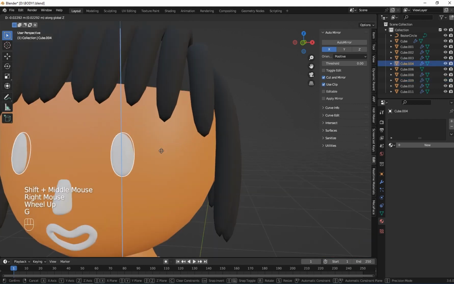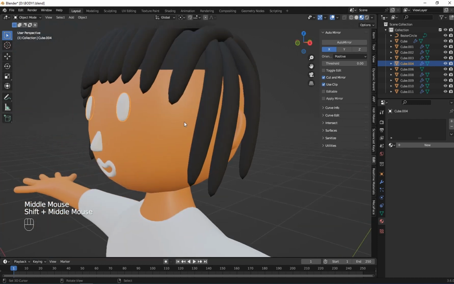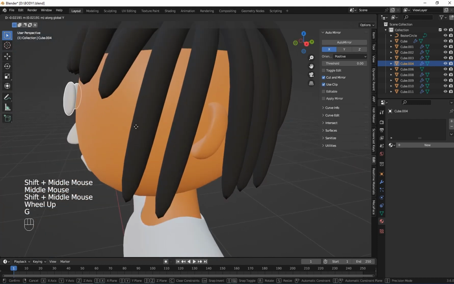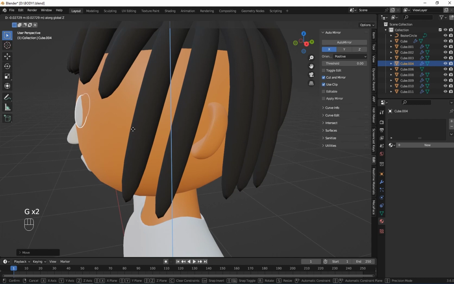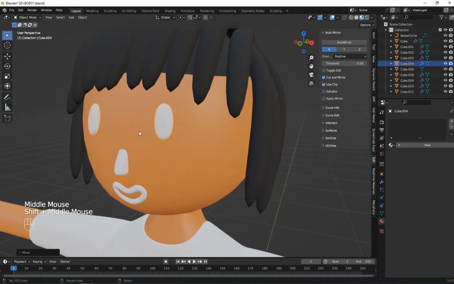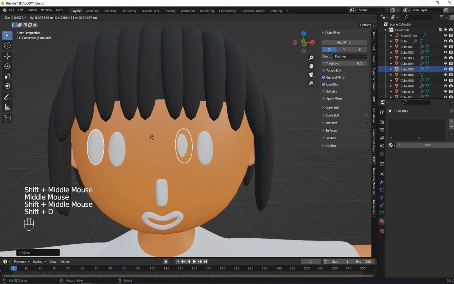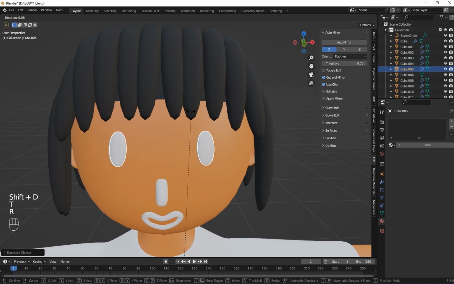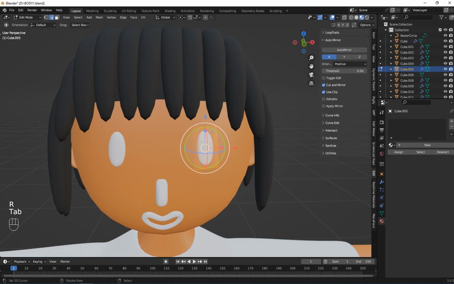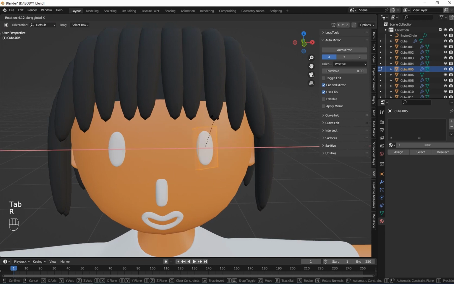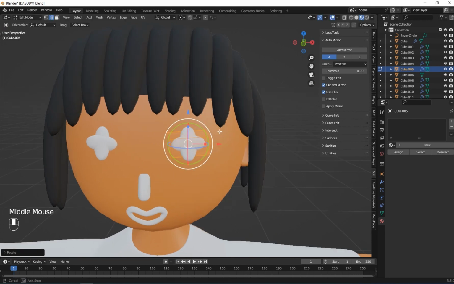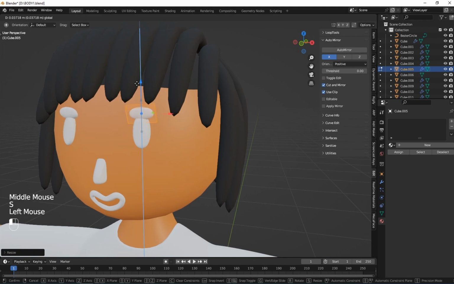And then add the eyebrows. I forgot to add the eyebrows. So for the eyebrows, we can shift the eyes and let's rotate. I go to edit mode and rotate this one 90 degrees. Still put it here.